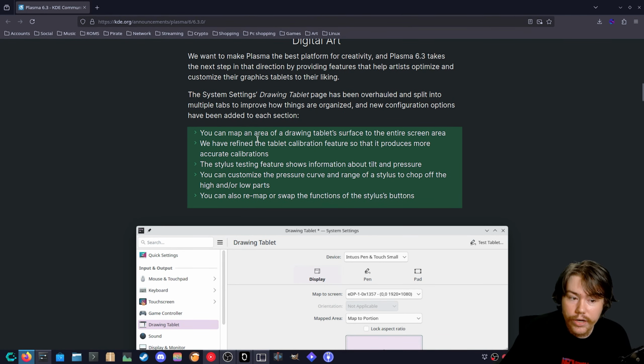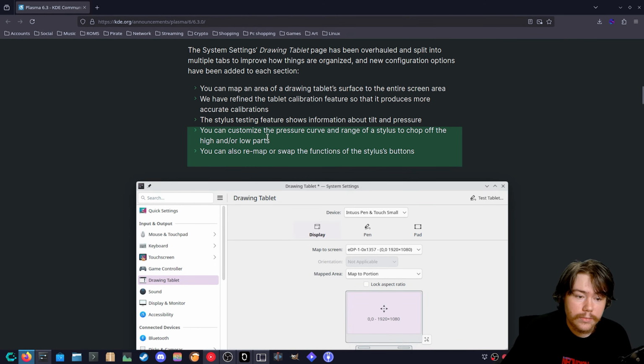You can map an area of a drawing tablet surface to the entire screen area. We have refined the tablet calibration feature so that it produces more accurate calibrations. The stylus testing feature shows information about tilt and pressure. You can customize the pressure curve and range of a stylus to chop off the high and or low parts. You can also remap or swap the functions of the stylus buttons.